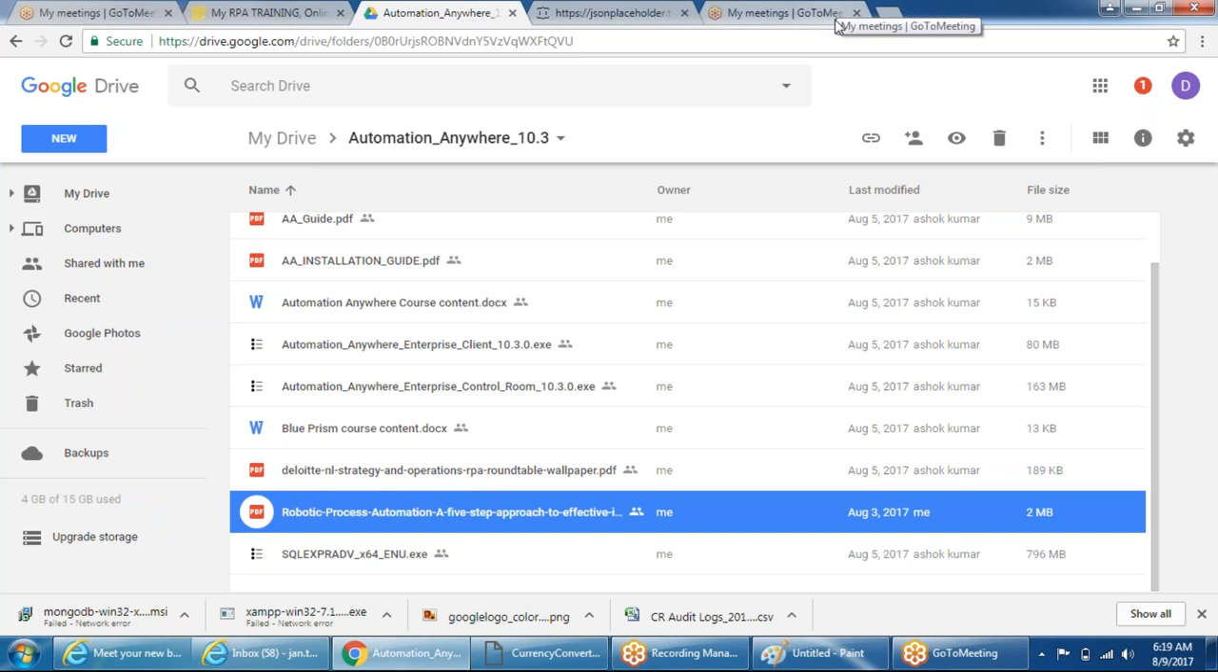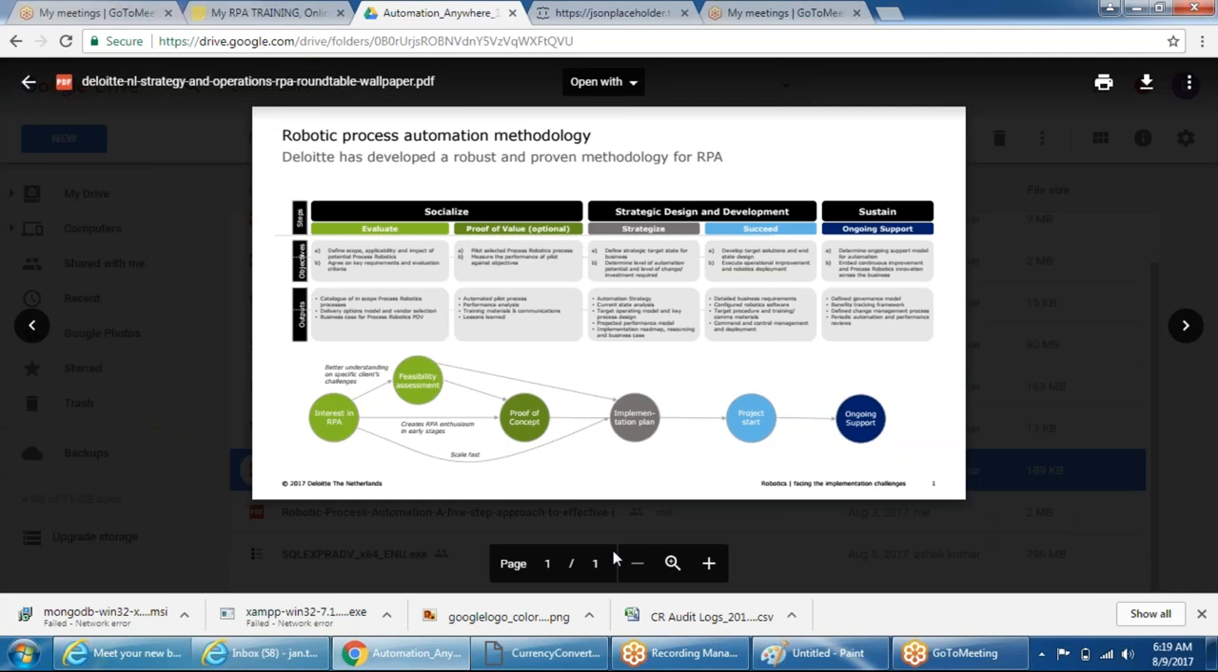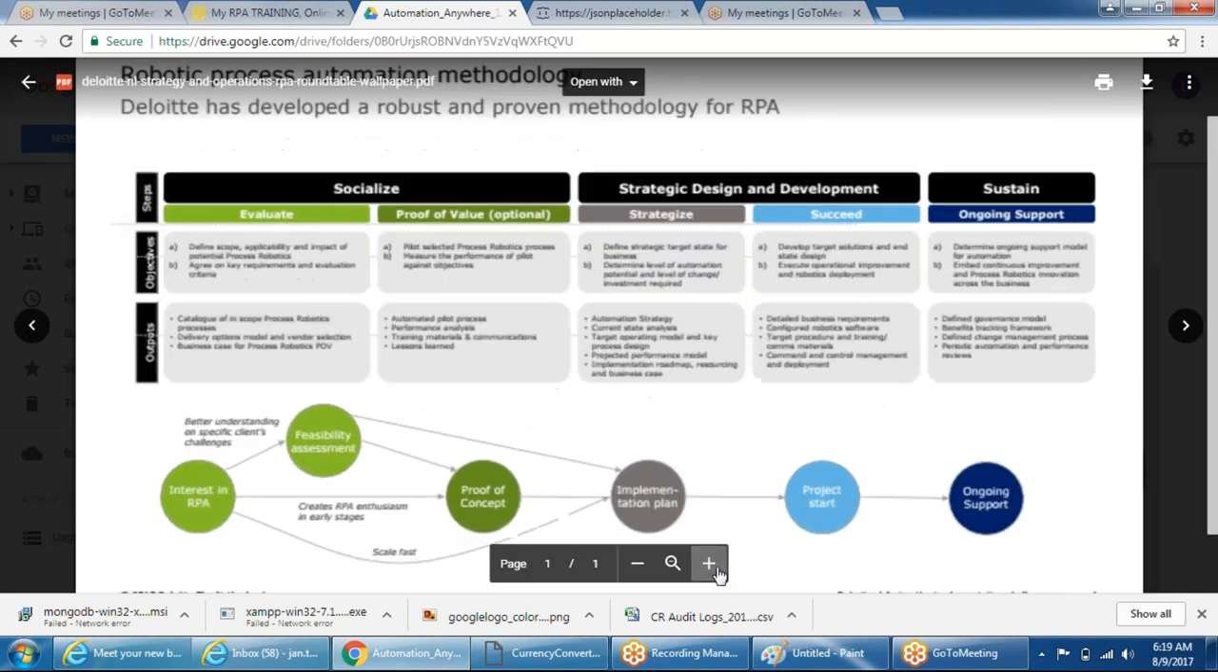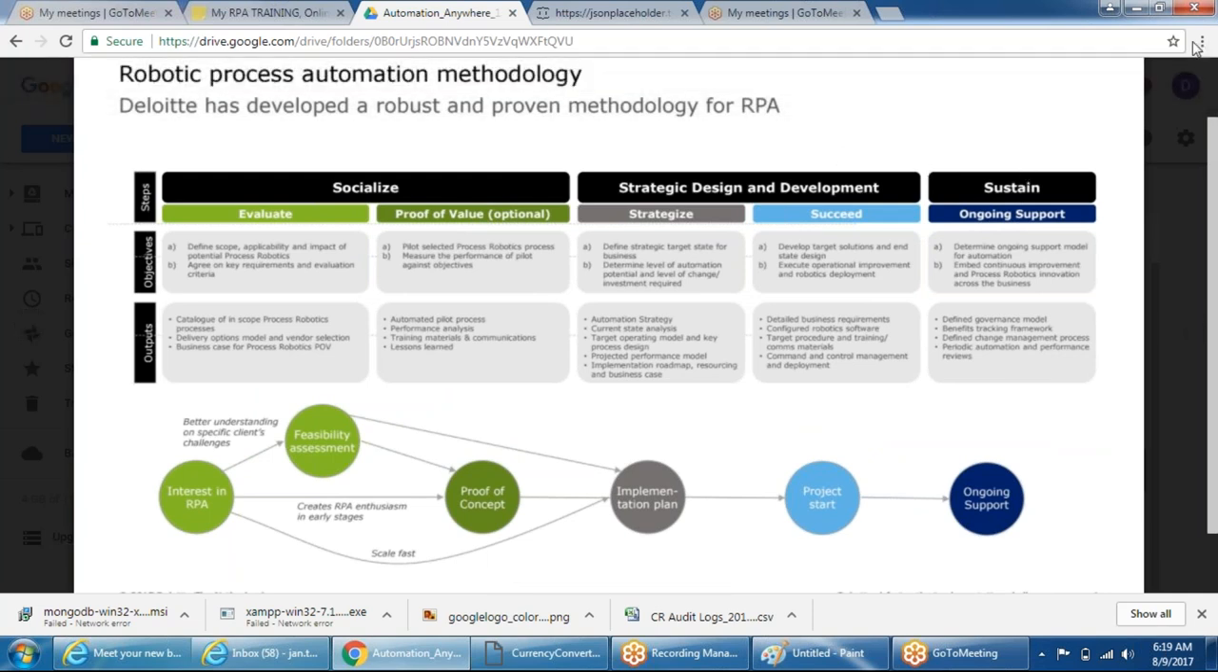Okay. So I have given a design strategy, I mean the design strategy of RPA, like how exactly it is implemented in our organizations. This is written by Deloitte. It's a 3-step progressive environment where we create bots. So this is how it is.